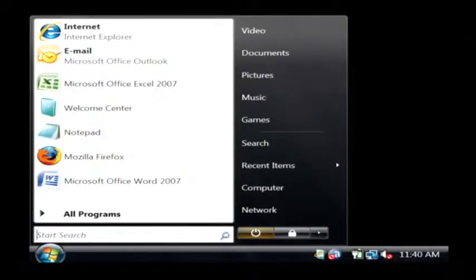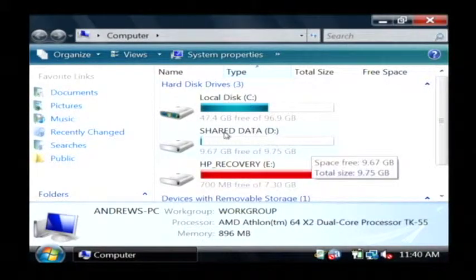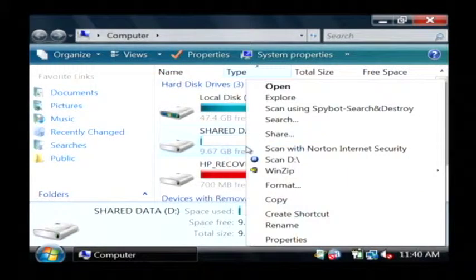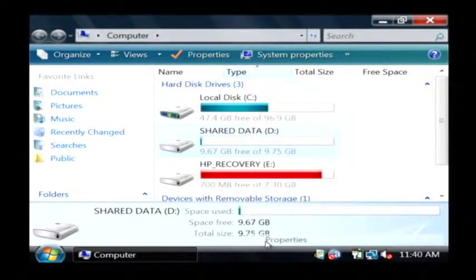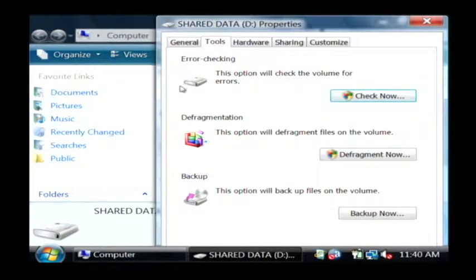And with your computer booted, click on the Start button. Let's go to Computer. Now, on the hard drive that is broken, in this case, let's say our D drive, right-click on it in My Computer and go to Properties. Then go to Tools, and we're going to select Error Checking. Go to Check Now.